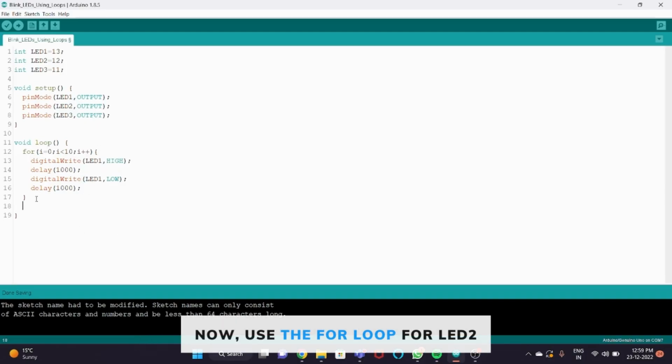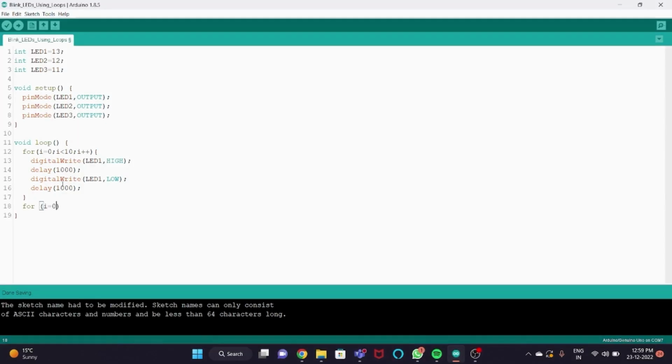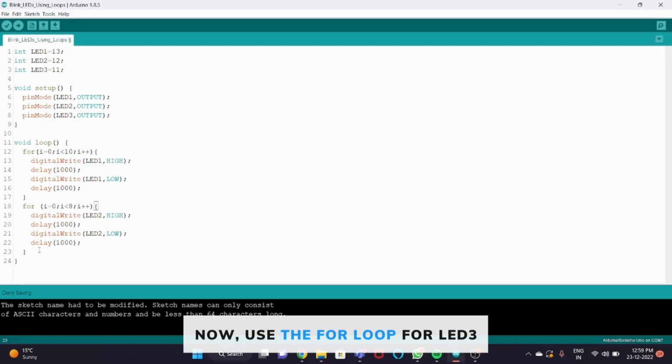Now we will create another for loop for LED2. So here the for loop will be executed 8 times. So lastly we will create the for loop for the third LED. The third LED will turn on and off for 5 times.